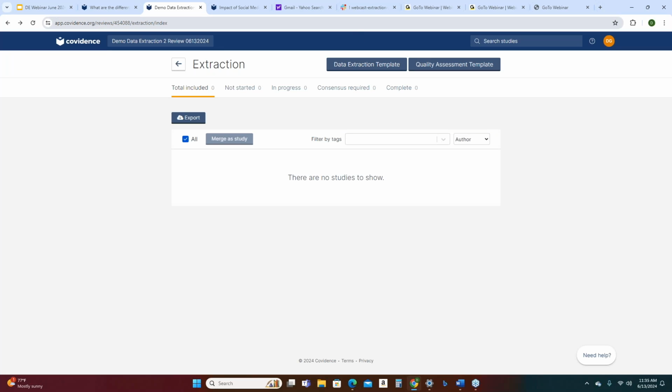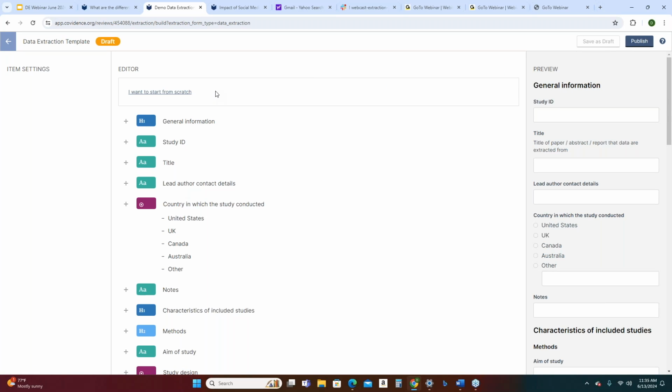Now let's take a look at the quality assessment template. Razia has already spoken to some of this, but I'll go ahead and reiterate. The quality assessment template is automatically pre-populated by the Cochrane Risk of Bias 2 version 1, but you can start from scratch and adapt your own, or choose to use this template and add any additional quality assessment ratings or judgments, or even choose to change the domain.